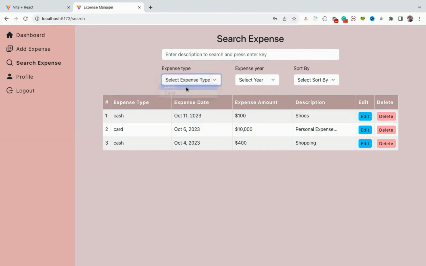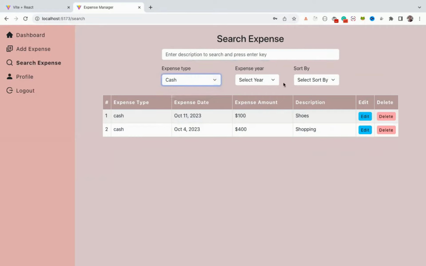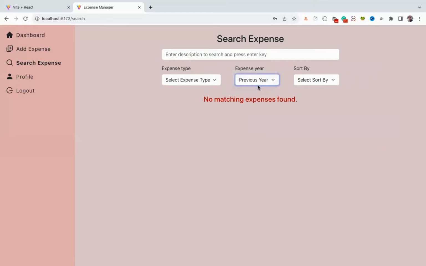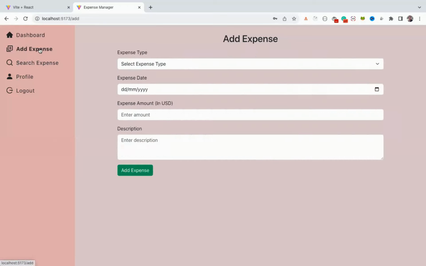I can also filter it by cash, or I can select only one filter at a time. If I select cash here, you will see all the expenses with cash. If I select current year, you can see this is removed and you see only the current year expenses, 2023. If I select previous year, you don't have previous year expenses.